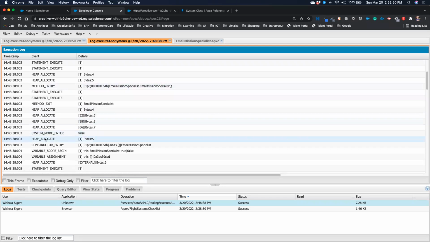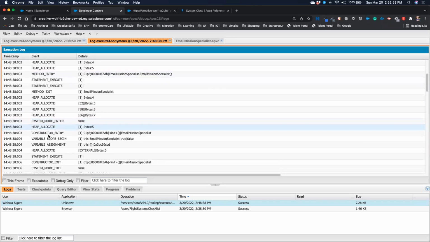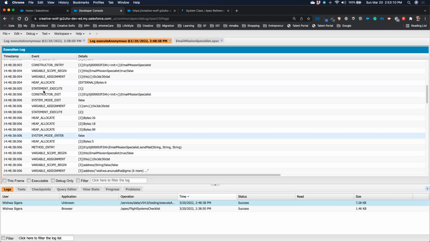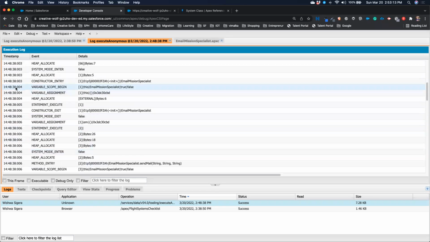And here's the condition for these email missions, the specialist constructor, and it will do the... sorry. Can you guys see which line I am in? It will highlight my selection, right?